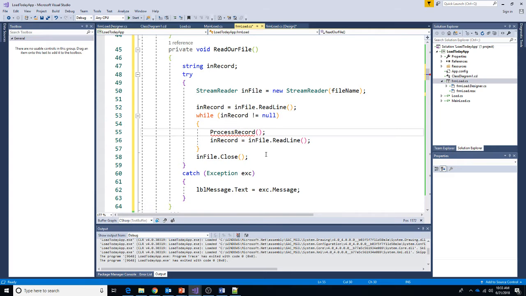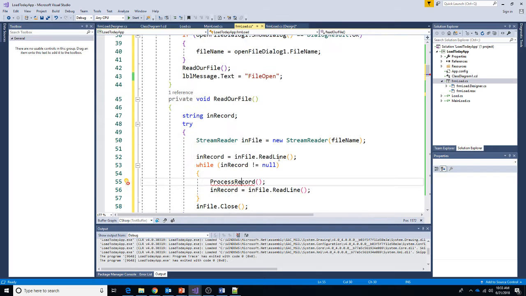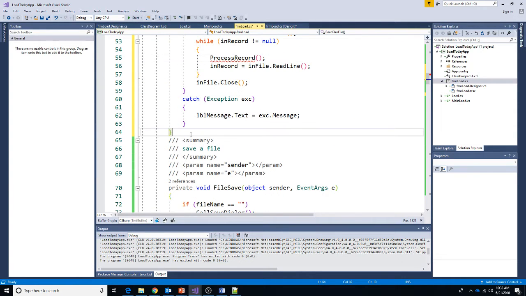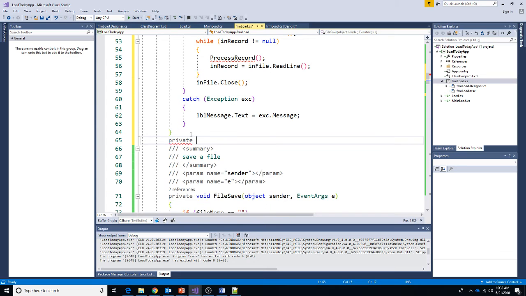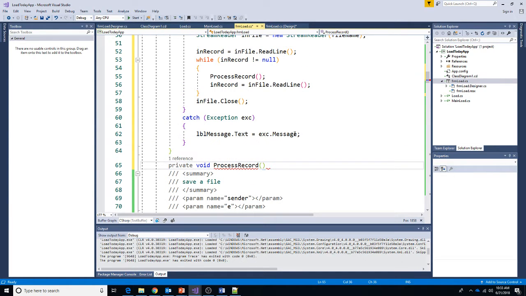I just need to do something about this processing a record. So let's create that method. This method will be private and will be void. We're not going to return any values, but we are going to process this record that's just been read in. Now, when we're looking at this record, we probably need to have that record passed to us. So let's add that. We'll say, oh, I need a string called input.